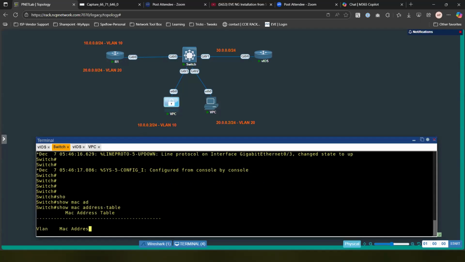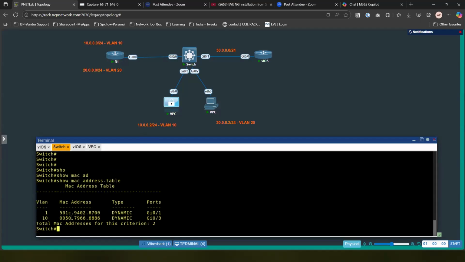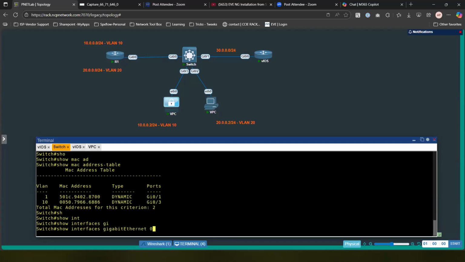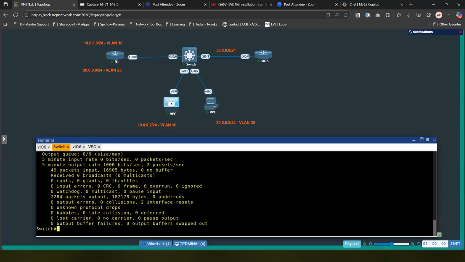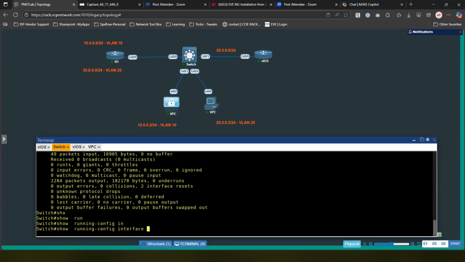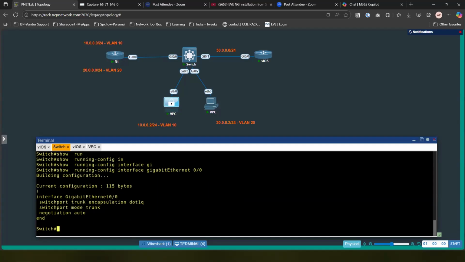Show MAC address table. Now I can see the MAC address after the ping. It learned on port GI0/3. So I'm going to check my trunk interface now. Show interface GI0/0. Still up. Show run interface GI0/0. It shows dot1Q, and it says it's a trunk.